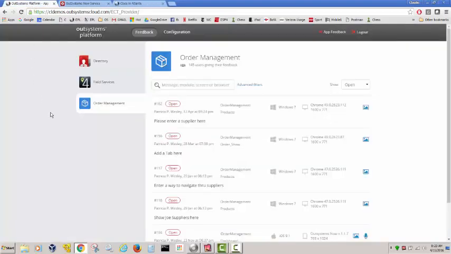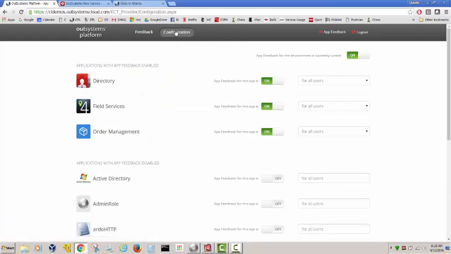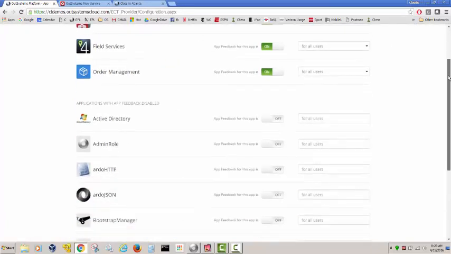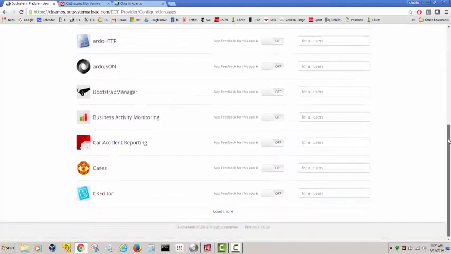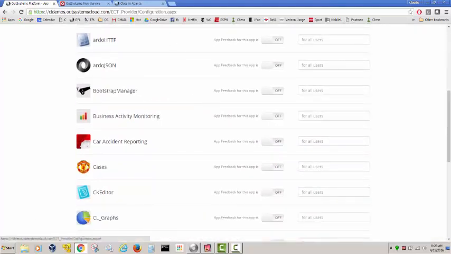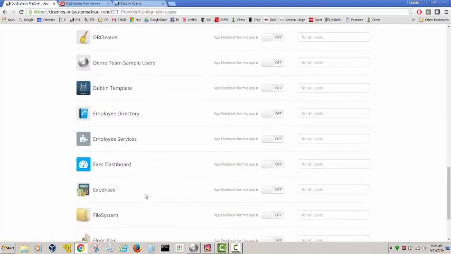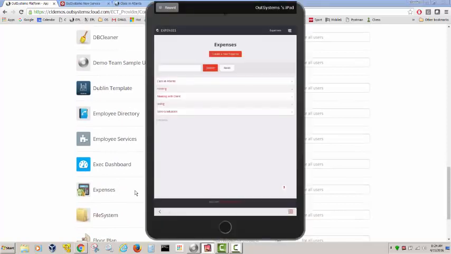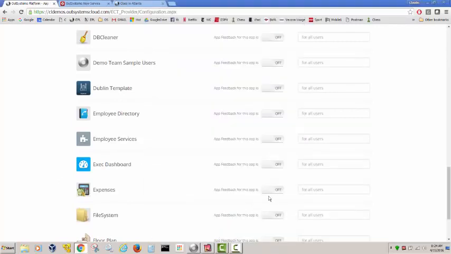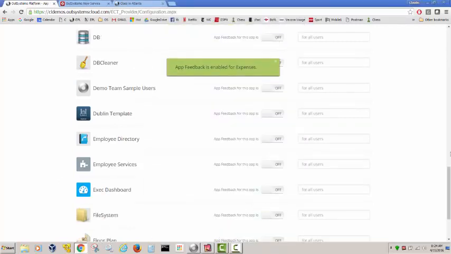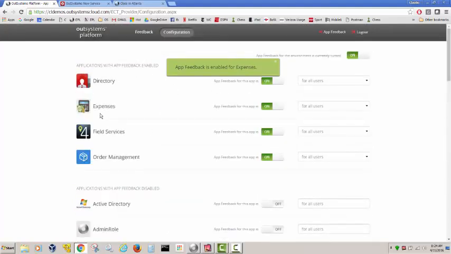I'm going to come to this feedback application as the admin, and I'm going to go and configure the applications that I want to turn this on for, and I'm going to be looking for that expenses app to turn it on. And let's see, I have expenses. Now remember, if I'm here in my tablet, this is what I see in the bottom. But look what happens when I turn this on here. It says it turns on the feedback for the expenses app, and you can determine what users, what roles get it. So you have a lot of granularity there.